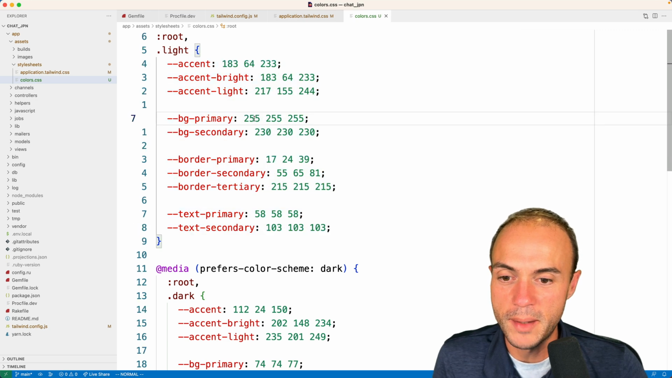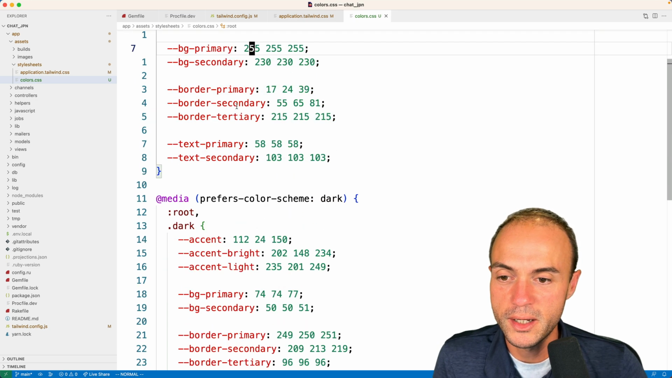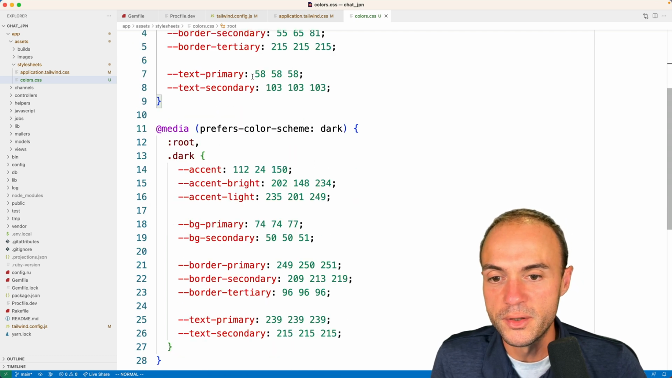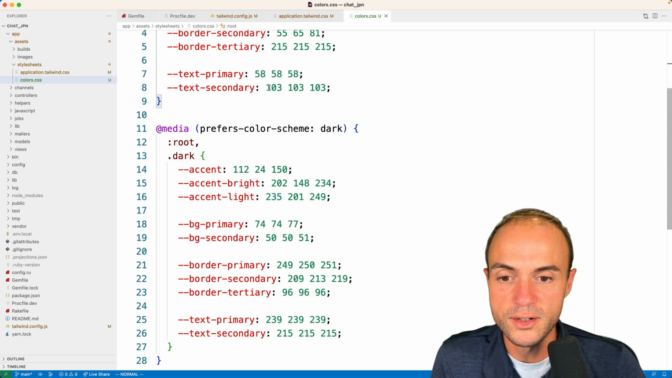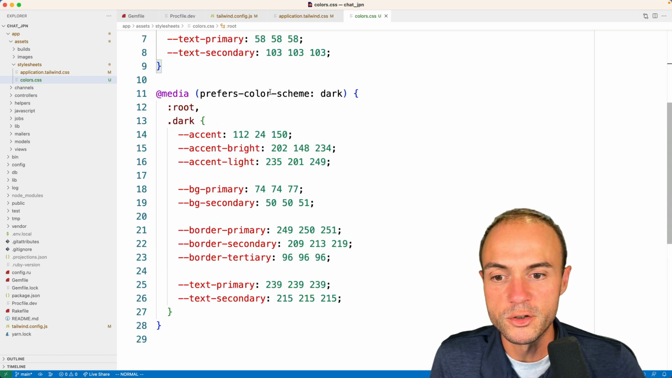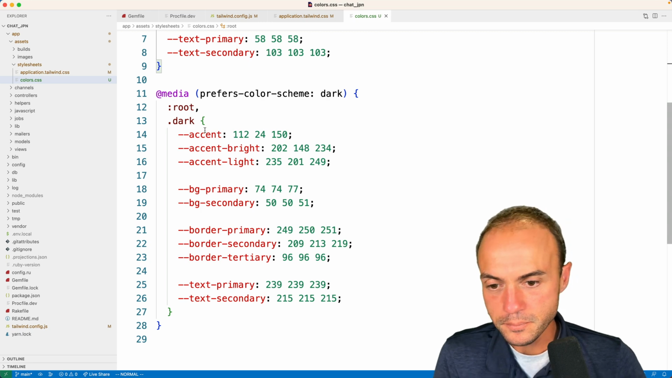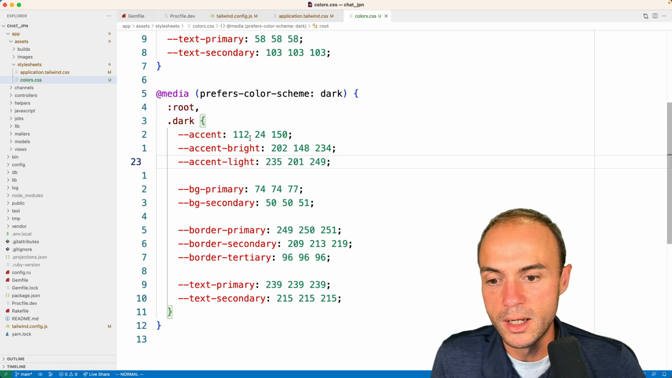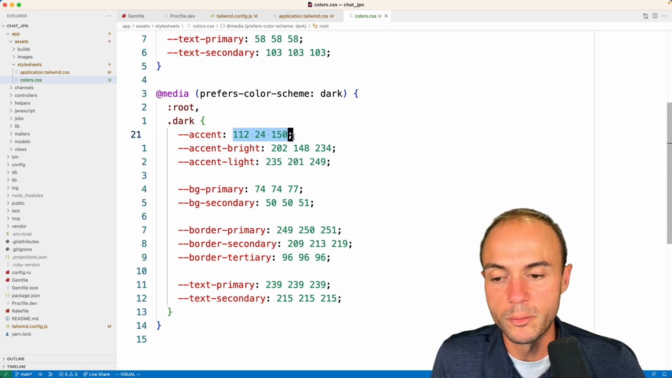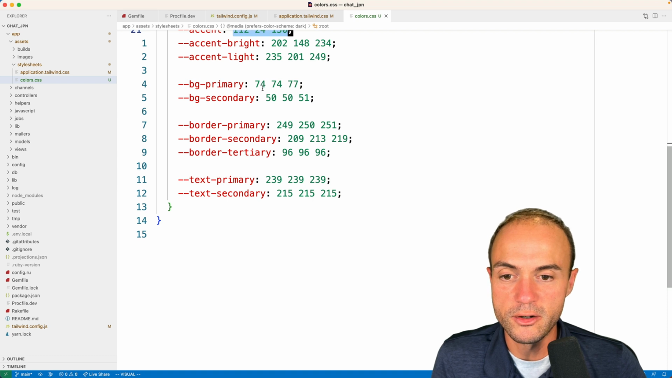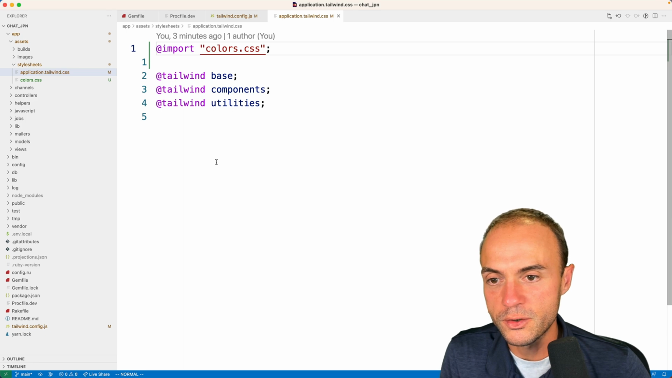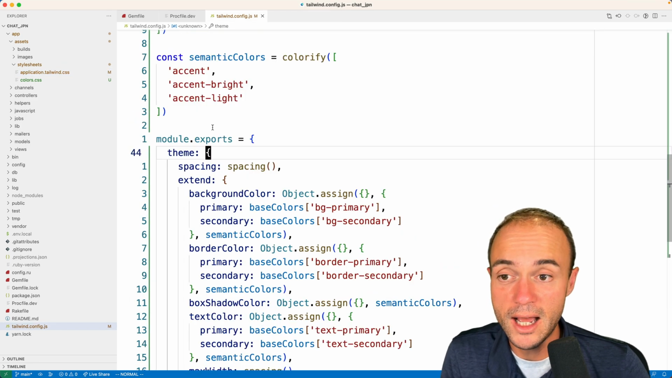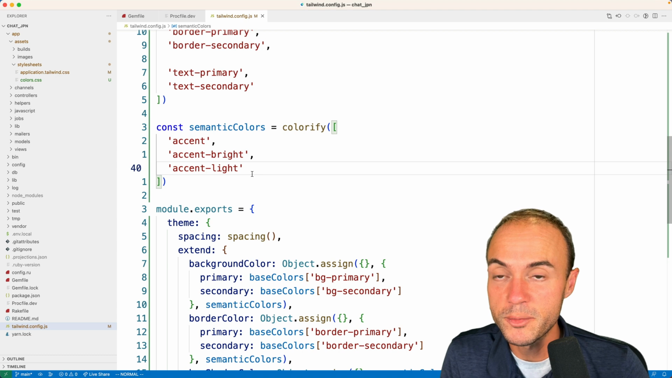So yeah, you can see the background is white with a lighter secondary background. Borders are gray, and then the third one is quite light. The text is a dark gray, and a secondary text is a less dark gray. But then you swap to dark mode, and everything's basically inverted, right? So the accent colors, bright and light, are quite light, and the accent color is a little bit more muted. And then BG primary, BG secondary, these are much darker with text that is much lighter. Make sense?